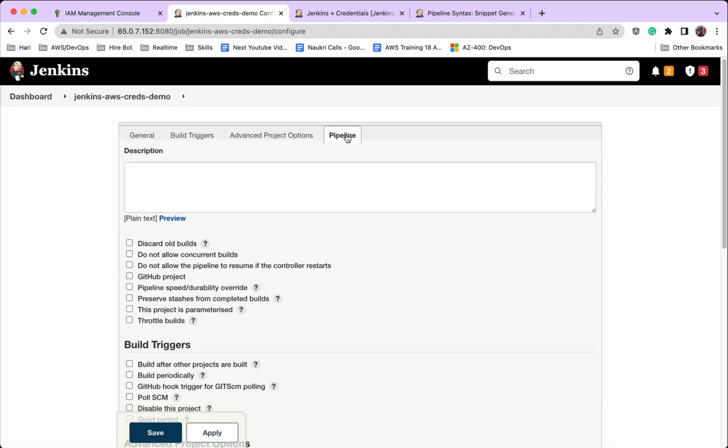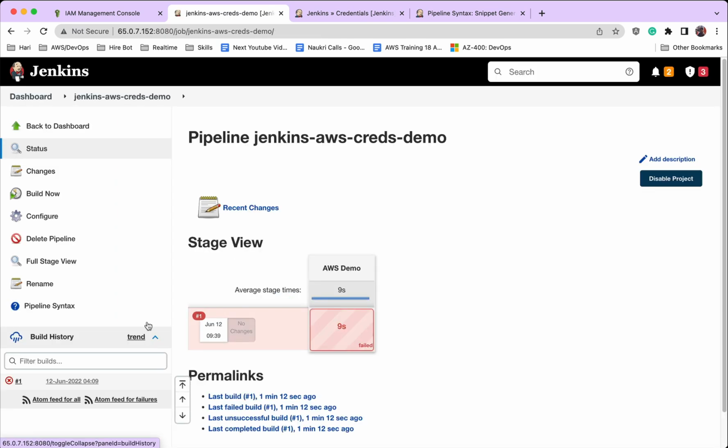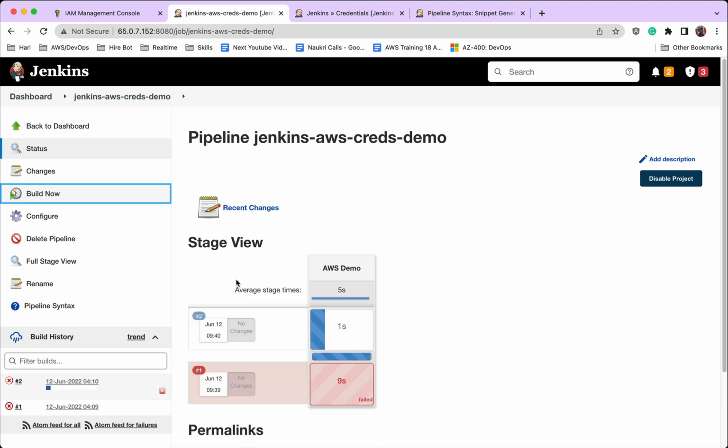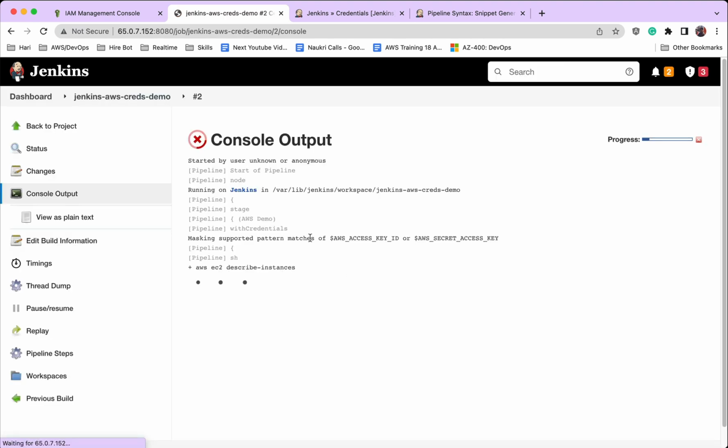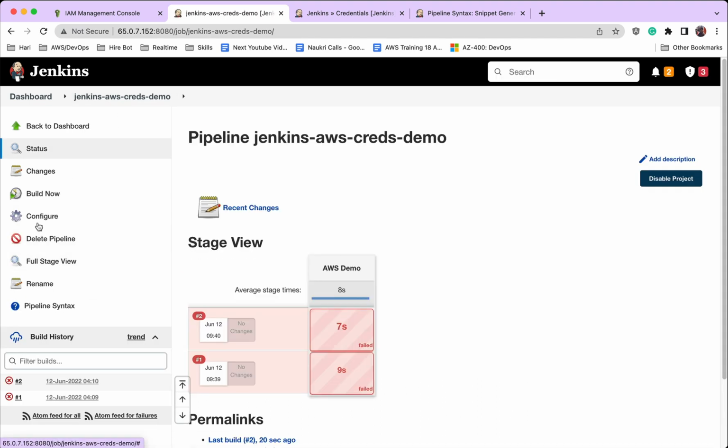Let's go back, let's configure, go to pipeline. I'll call describe instances to build. It has to describe instances. The reply will come in JSON format. Okay, there is one more problem. It says we must specify a region. That's okay. I'll fix it.